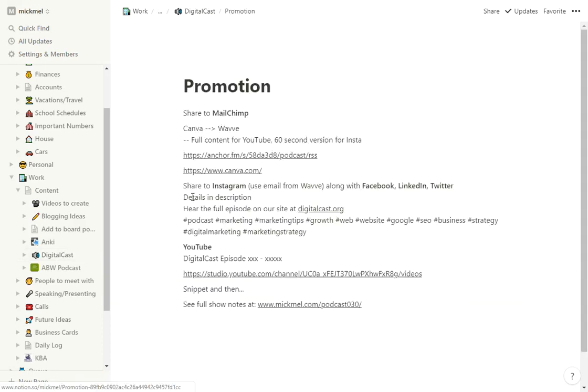And then promotion, similar to the other one. Here's how I want to promote it every time. I want to make sure I have some notes here. I need to tidy this up a bit more perhaps, but it has everything in there.